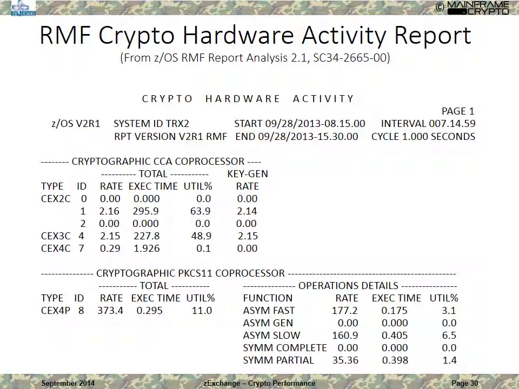We see there that there's a Crypto Express 2 coprocessor, a Crypto Express 3, and a Crypto Express 4. There isn't any CEC that supports all of those coprocessors to be installed at the same time. So this report is just kind of a sample that they generated. But what we can see here is that the coprocessor in slot 1, which is Crypto Express 2, was being used at almost 64%. The Crypto Express 3 was running at 48.9%.